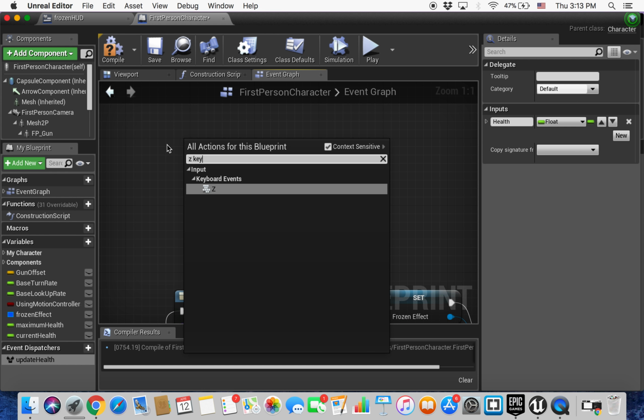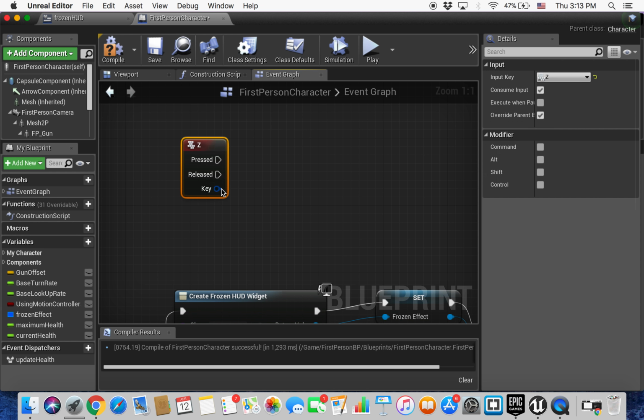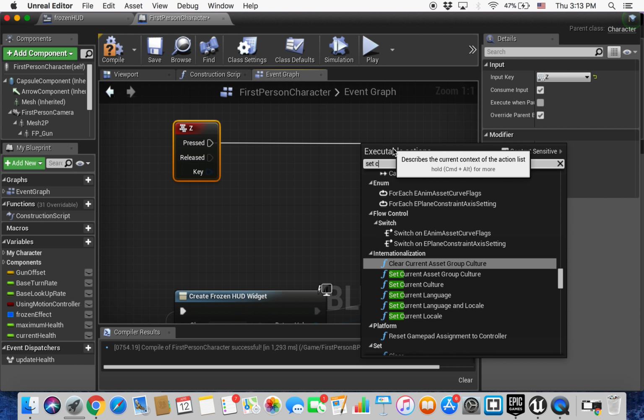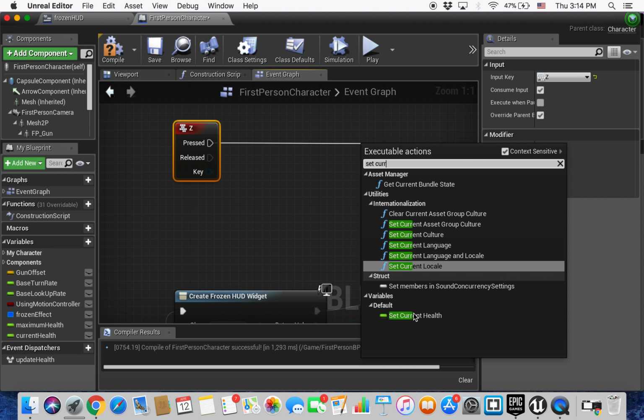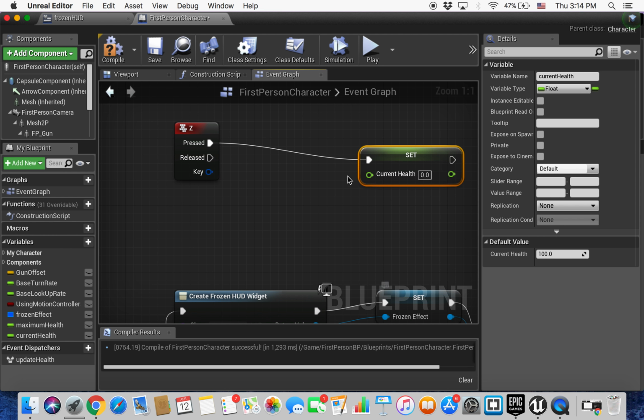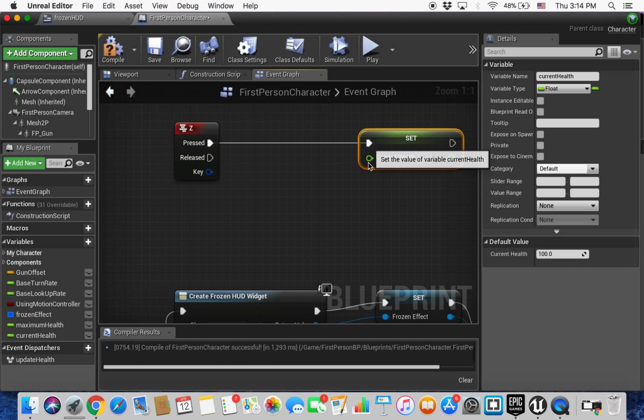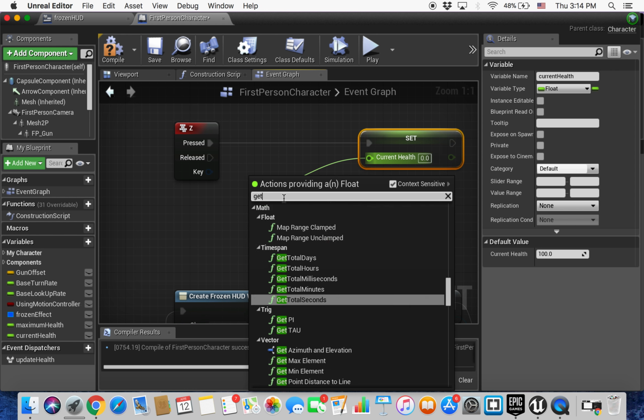I'm going to have the Z key be what adds health. So when the Z key is pressed, I want it to set current health. So I'm going to call that, and we can see here in variables, we can set our current health. We're going to drag off of our current health and just have it get current health, which will allow us to get the variable.